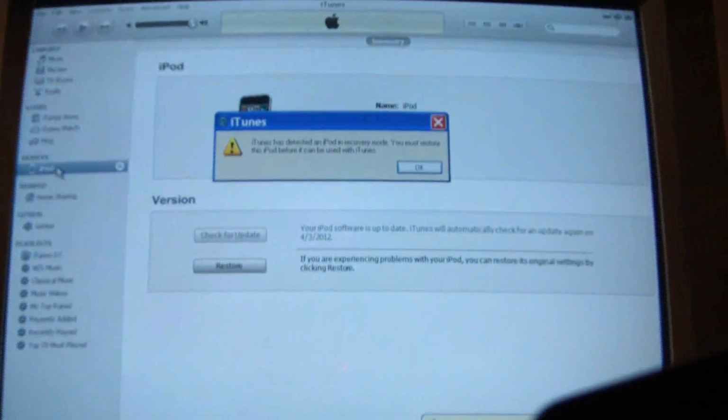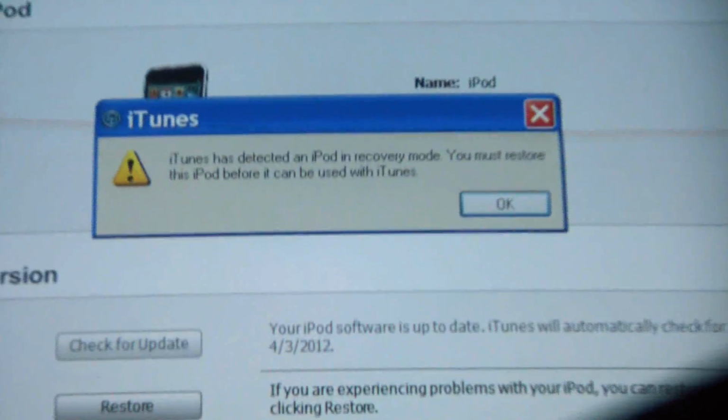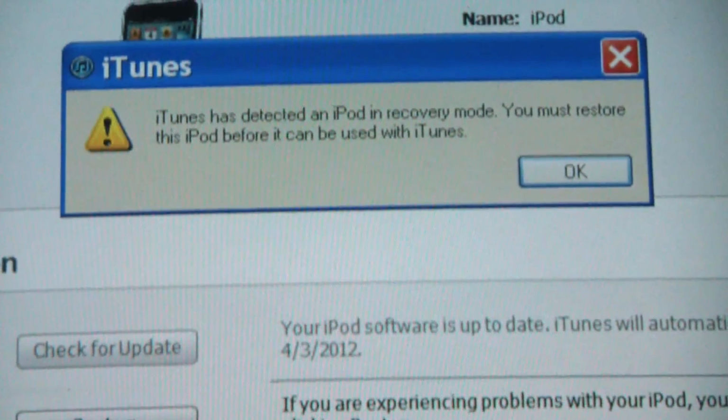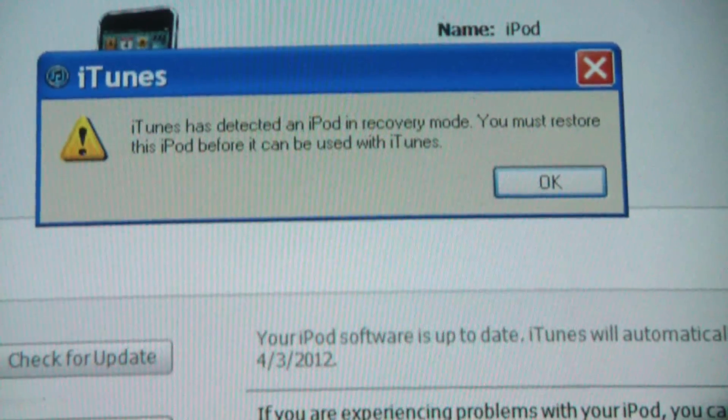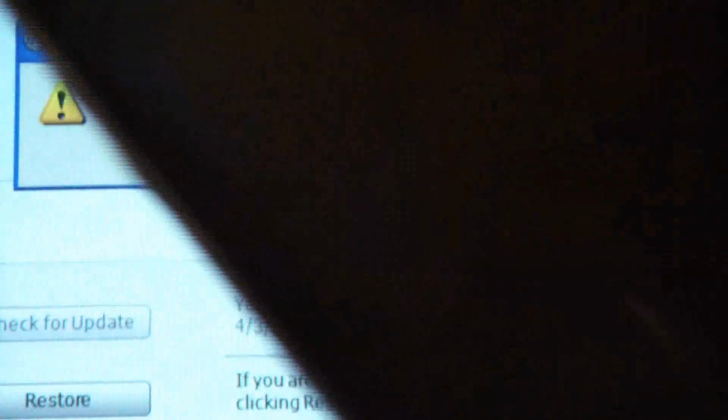Okay, now if you look at the message that's showing on iTunes right there, iTunes has detected an iPod in recovery mode. You must restore the iPod before it can be used with iTunes. Now, you see the black screen? If the screen on the iPod Touch shows black, as you see here, that means that you're now in DFU mode.